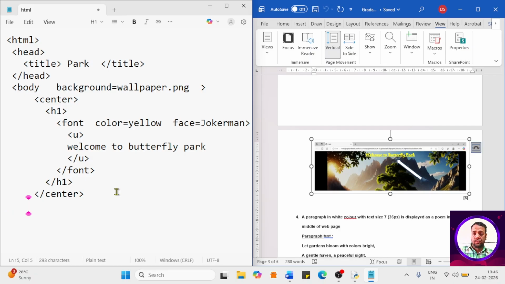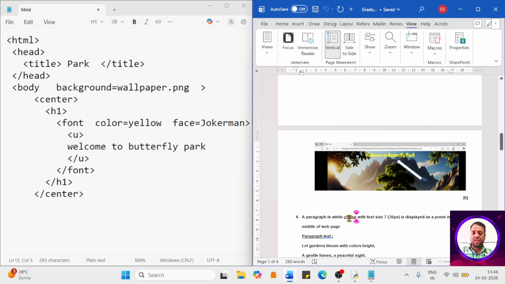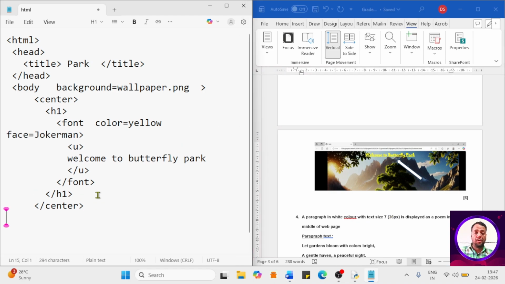Now, what is the next instruction? They want a paragraph, instruction number 4, in white color with text size 7. Okay, and it is also in the middle of the web page. This is basically a poem which is shown in the middle. Remember, text size is 7. Okay, so again, they want the text to be in the middle.